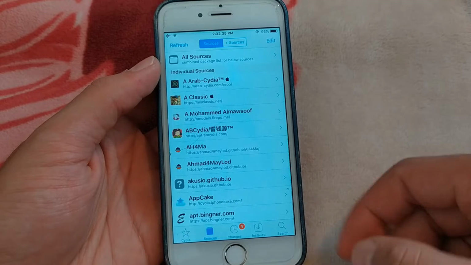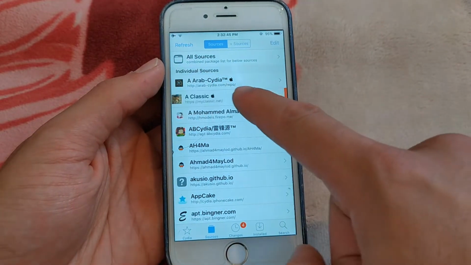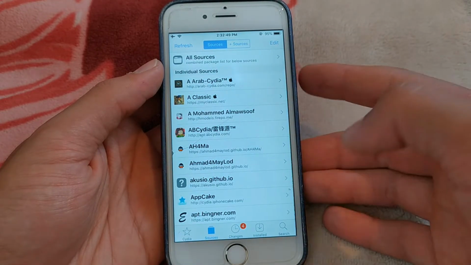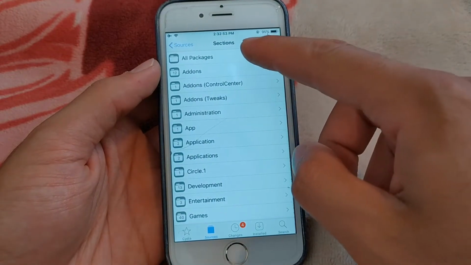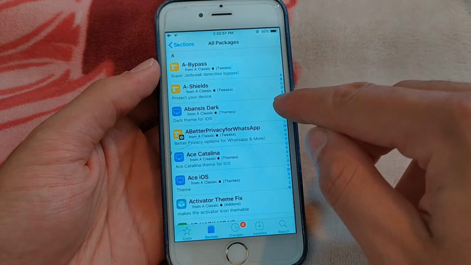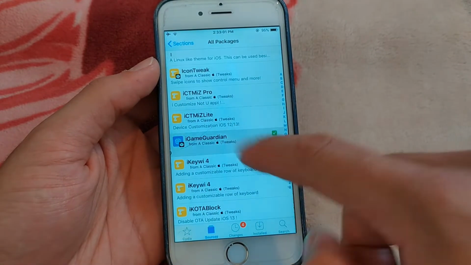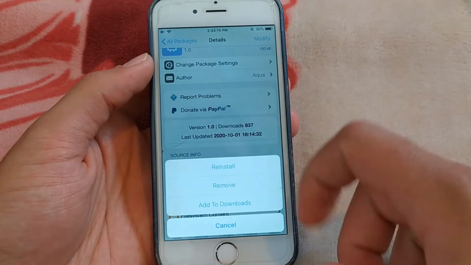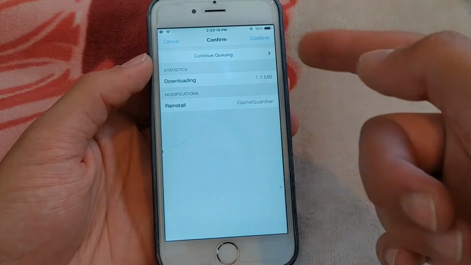Okay guys, the first thing you will do here is open Cydia. Now you need to add this source, which is classic source. Okay guys, after adding this source, open it. Okay, now go to all packages. Now here search for iGame Guardian Tweak. As you can see here, this is the tweak. Okay guys, now install this tweak. It may take up to 2 minutes to install. Okay guys, I've already installed it.